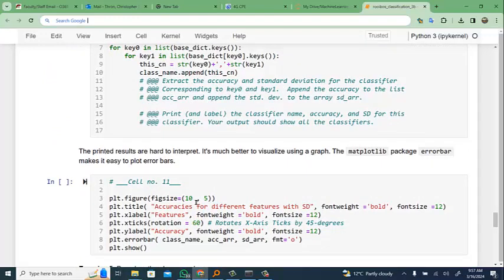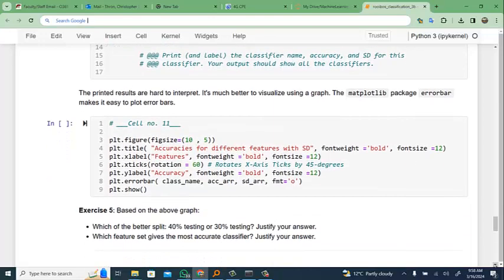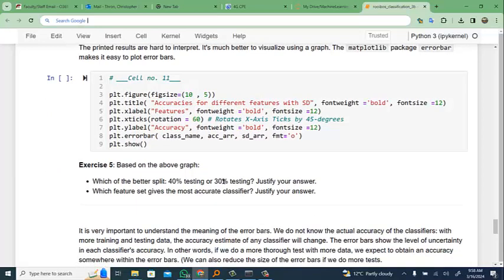Now this cell here plots the information for you. You don't need to change this cell, but you do need to interpret what the cell is telling you. The cell is going to tell you estimated accuracies for the different feature sets, and it's also going to give standard deviation as error bars. And from this figure, if you interpret properly, you should be able to tell which is the better split and which feature set gives the most accurate classifier.